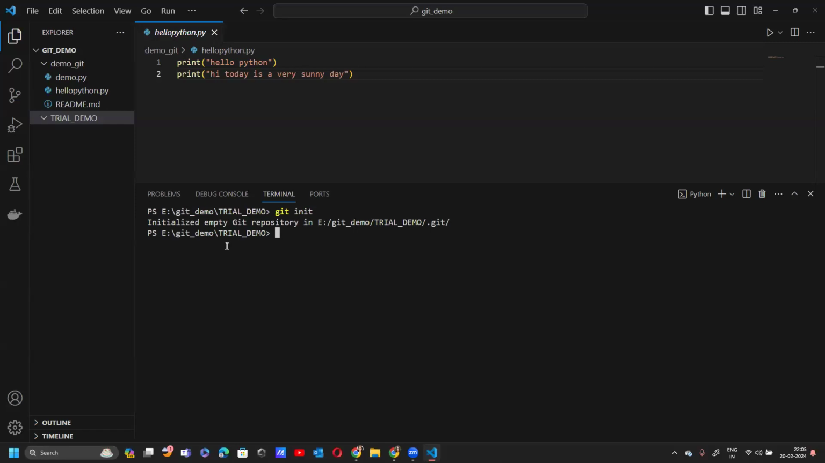And you can see how you will check whether it is initialized or not. There is a hidden file called .git. You will find this hidden file present inside your folder called trial demo.